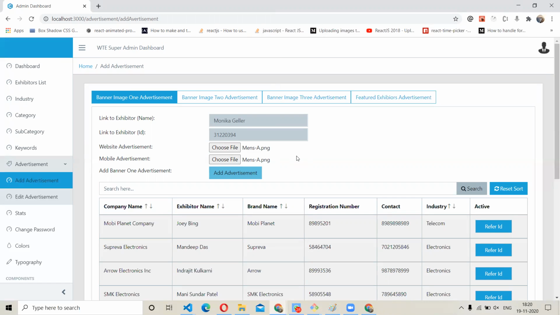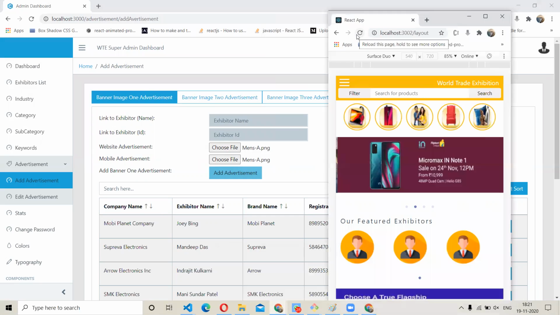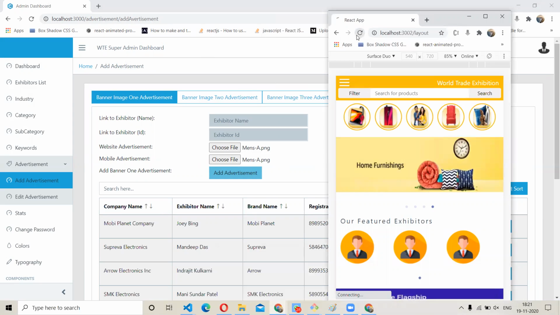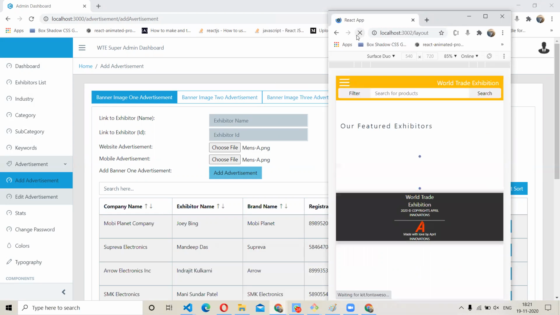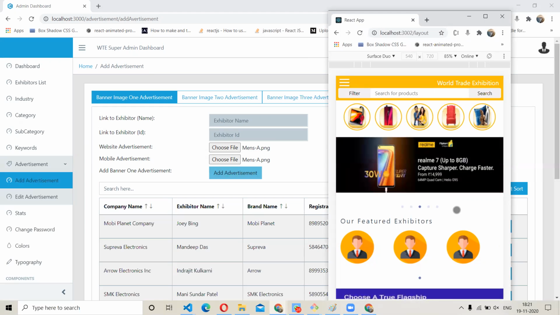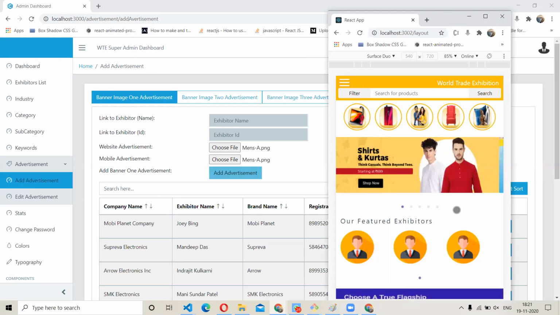As soon as he has uploaded the banners, you can click add advertisement. So one more banner advertisement has been added successfully. We'll go back to the mobile web. So now earlier you had four ads. Now as soon as we click on refresh, you will have five banner ads now. So this is the first, second, third, fourth, and the fifth one, which we recently added.